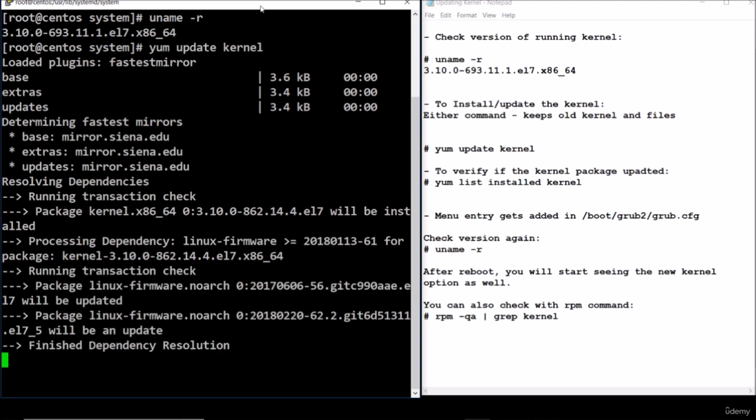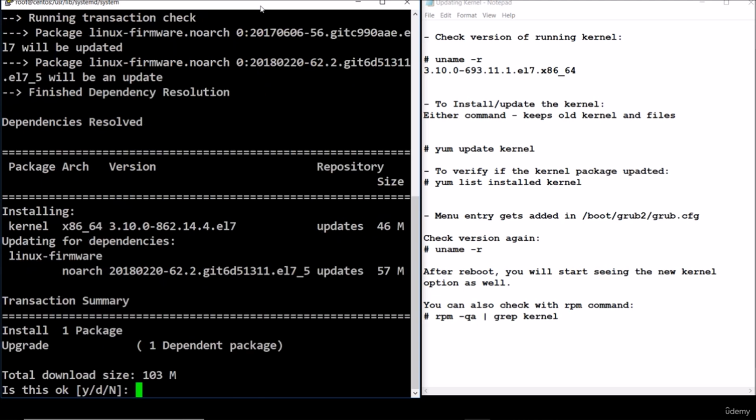Once you do that, yum will go through it and tell you what's available, what's not available. And currently it's showing us one package is available. It's an upgrade, and we can upgrade the kernel that way. And it's telling you total download size is 103 megabytes. If I hit Y for yes and enter, it will update the kernel. So let me hit Y and hit enter.